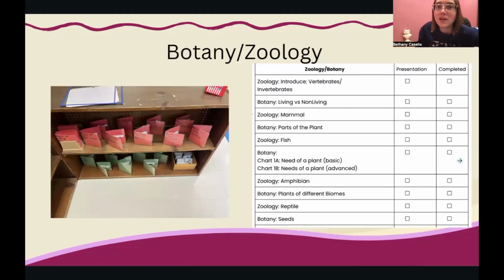Now we're going to talk about botany and zoology. So I do mine kind of like again, it's flipping back and forth with this is what the list also looks like that I'll put up there as well. So zoology, botany, zoology, botany. And when it says like plants, or excuse me, mammals, fish, amphibians, those are the different parts of the animals. And I'll talk about that here in a second.